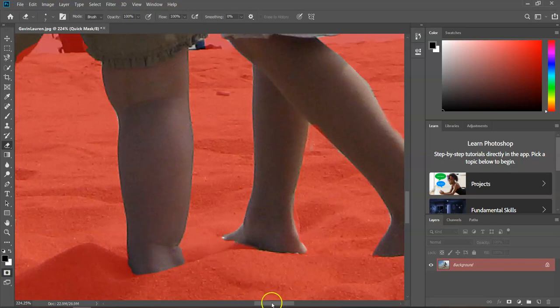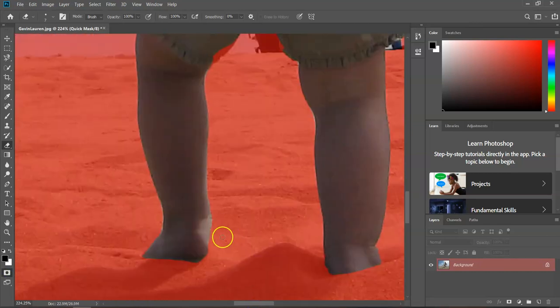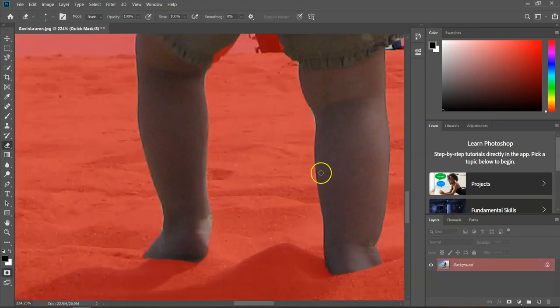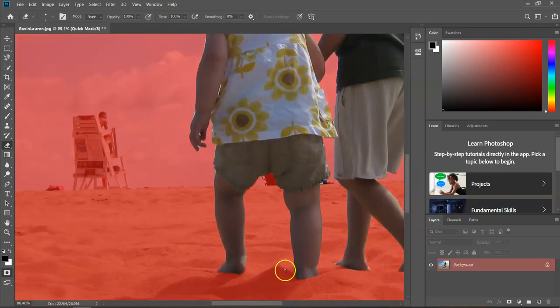So just know that this is how we determine whether we're going to do a great job or not. So it's very important that you guys do as good of a job here as you possibly can. It looks like I got a little bit of her shorts here. There we go. Just erasing that. Just trying to do the best job that I can. Zoom this out a little bit.